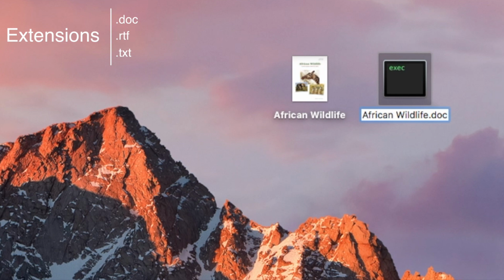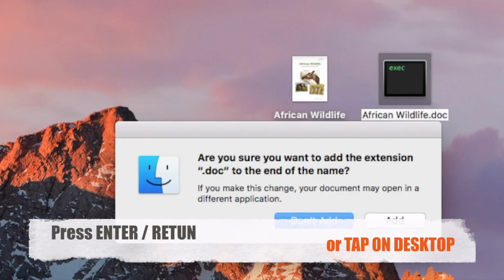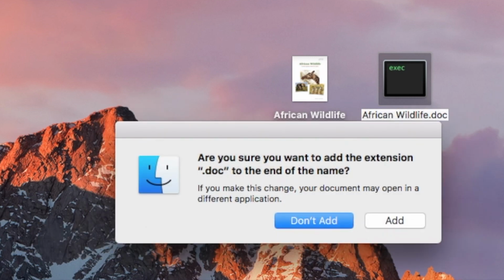You don't actually need your keyboard, you can press anywhere on the screen to lock it in. I will just press the enter key on my keyboard and it locks in. I will get a pop-up from Finder saying, are you sure you want to add the extension .doc to the end of the name, and I will press add. However, if you're using .rtf or .txt, that name will show up here saying, do you want to add that extension to the end of the name, and all you're going to say is add.